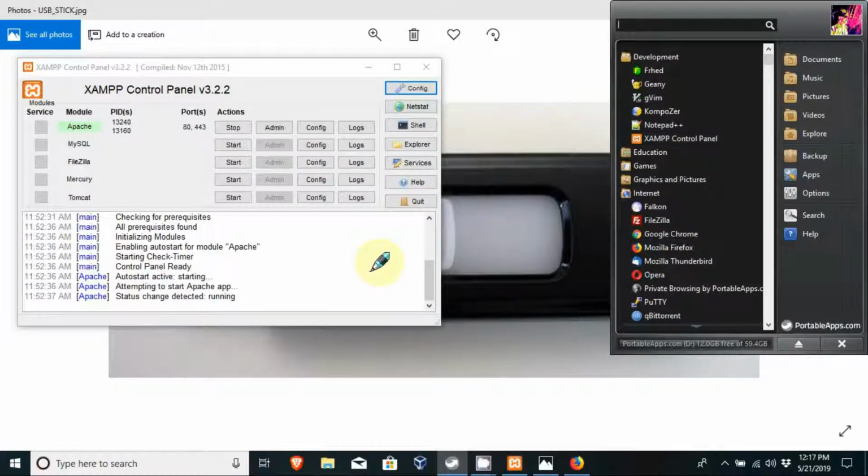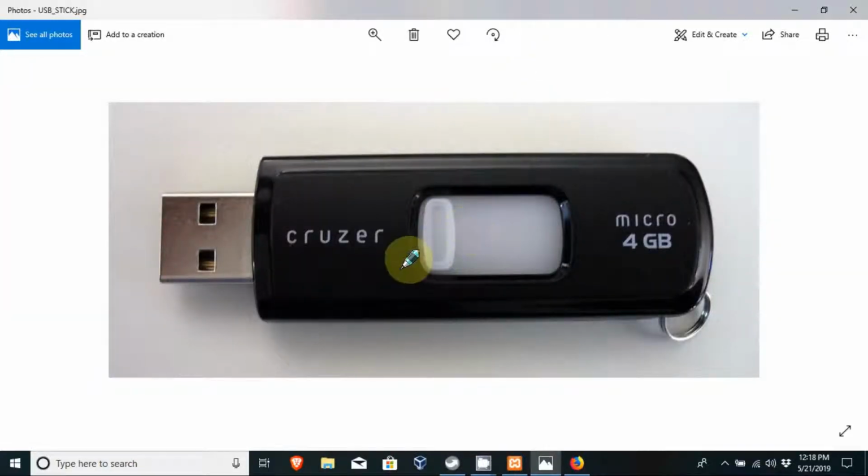Today we are going to be installing a portable app start menu with access to hundreds of free programs. Then we'll be installing XAMPP on a portable drive. XAMPP is a web development package that comes with Apache Web Server, PHP, Perl, Maria Database, FileZilla's FTP server, Mercury's mail server, and Tomcat for Java, all in one easy-to-use portable drive.